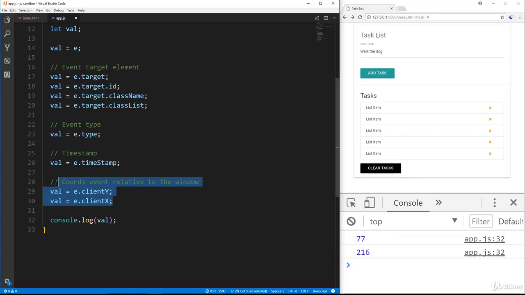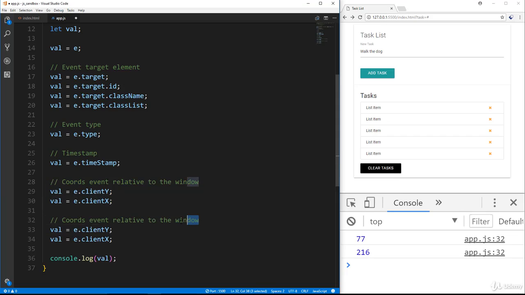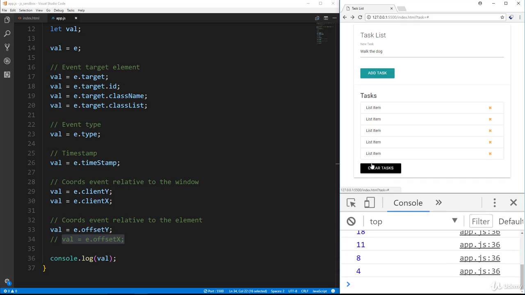All right. Now we can also get the coordinates relative to the element itself. And we can do that with offset. So offsetY and offsetX. Okay, so for example, if I were to get the e.offsetY, when I click, we get 18 at this spot. If I go to the very, very top here and click, that's 1. And down at the very bottom is 31. All right, and then a bunch of numbers in between.